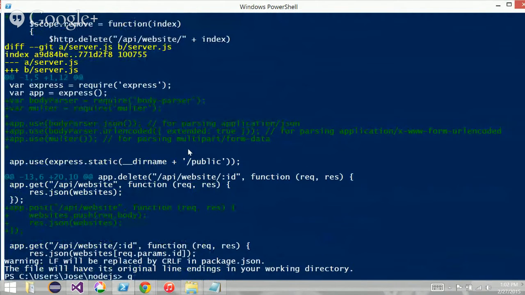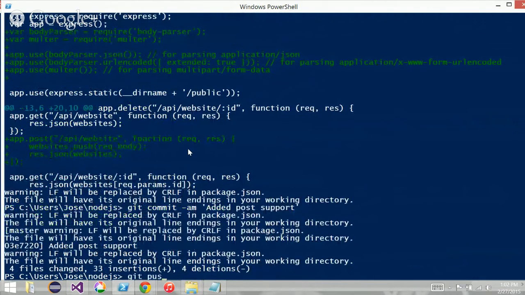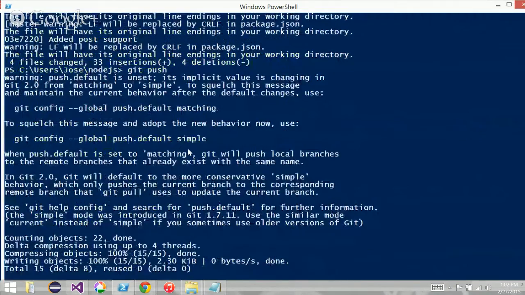Okay, so let's git commit. I'm lazy, so I'm just going to say added post support. And I'm going to push. Now this push is going to be a little more involved, right?